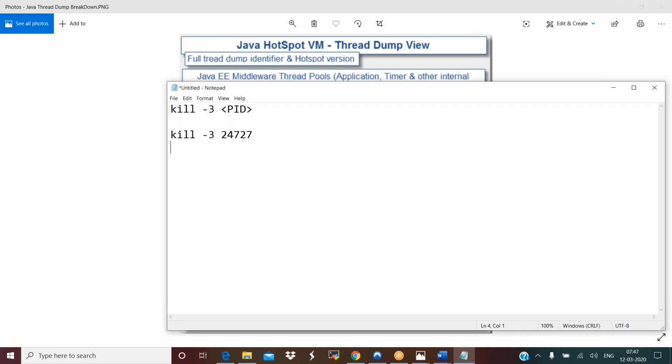Okay, and this particular thing is available only from Java 5, I guess. Before Java 5, there is no kill -3 command which is used for taking a thread dump snapshot. I am not sure from which version it is available, you can Google on that. But kill -3 process ID will help you to take a thread snapshot only on Unix, not on Windows. It is only used on Unix servers to take a thread dump.